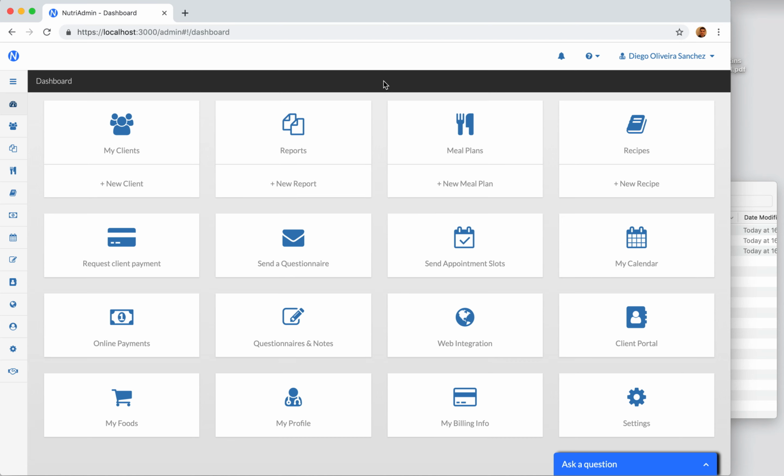This video will show you how NutriAdmin works with Dropbox. Dropbox is an application that allows you to manage files in the cloud. This means you can upload files, share them across your devices, keep backups of the files, and share them with other people, etc. If you're familiar with Dropbox, or if you're not familiar, you can check their website, dropbox.com.